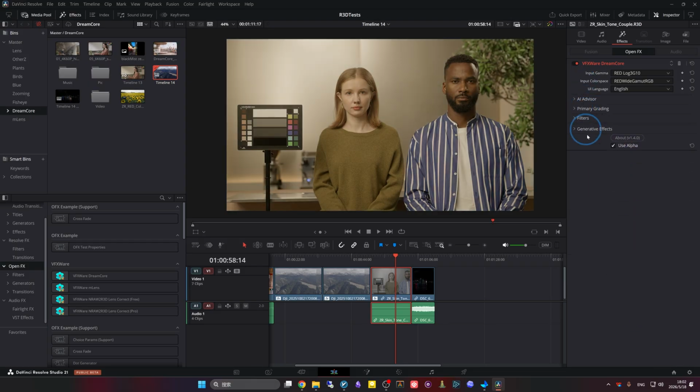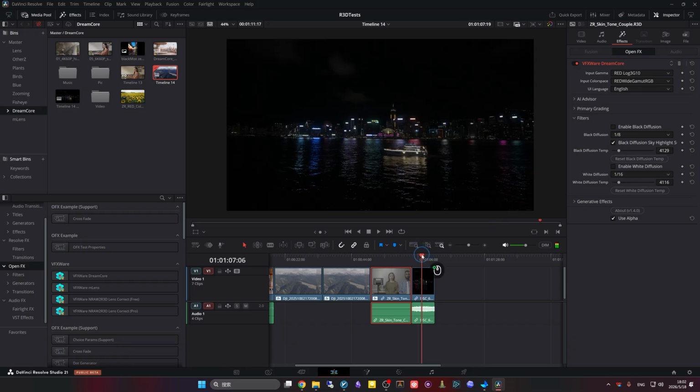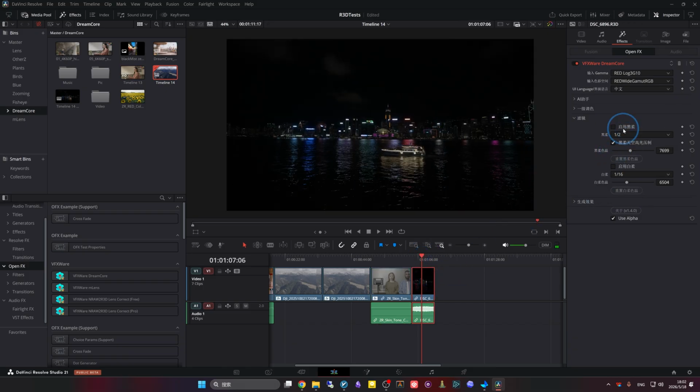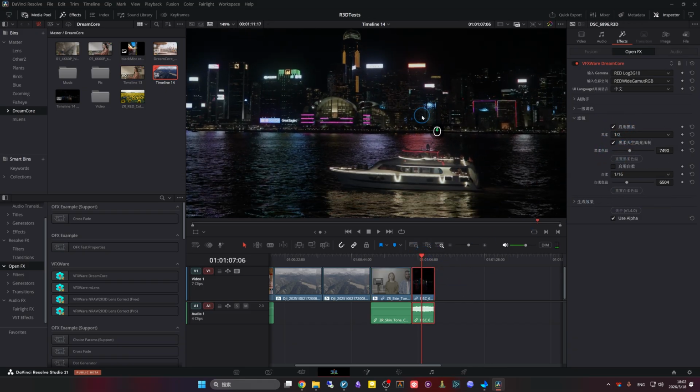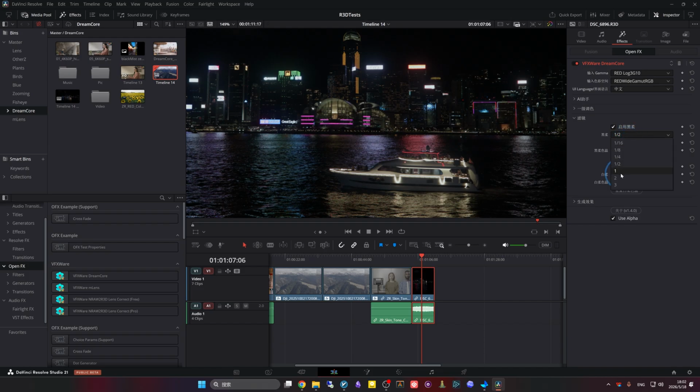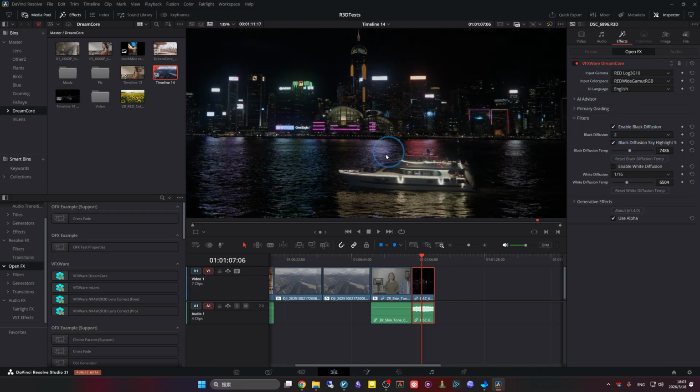Okay, the next section is the filters, the black diffusion and the white diffusion effects. The black diffusion will work well for night shots. You see here, if you use a higher grade of the black diffusion, let me switch to English. You see the highlight part will be very nice. If you don't have this plugin's black diffusion turned on, the highlights will not be that smooth.